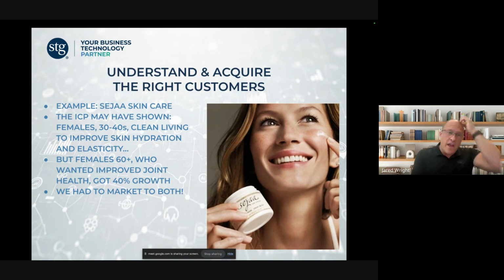We thought that the ideal customer was females 30 to 40s who wanted clean living to improve skin hydration and elasticity. But what we found was that females 60 and above were using the same product, wanted improved joint health. They could use the same product for that. And that demographic was getting 40% growth. So we realized after doing our research that we had to market to both demographics. We had to expand our ICP to include those in their 60s.